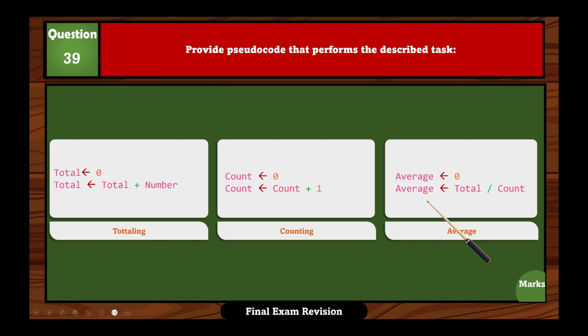Average: average is equal to 0, and average is equal to total divided by count. Before calculating the average, you need to have the total and the count, otherwise you won't be able to get the average.